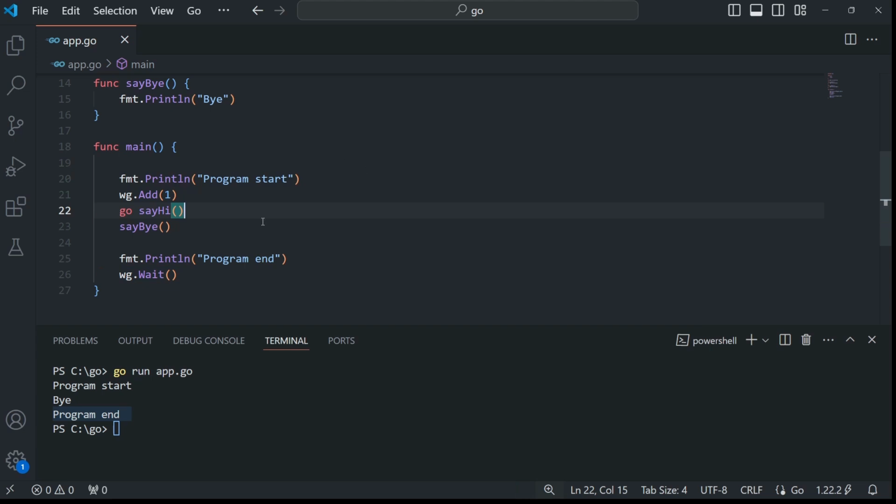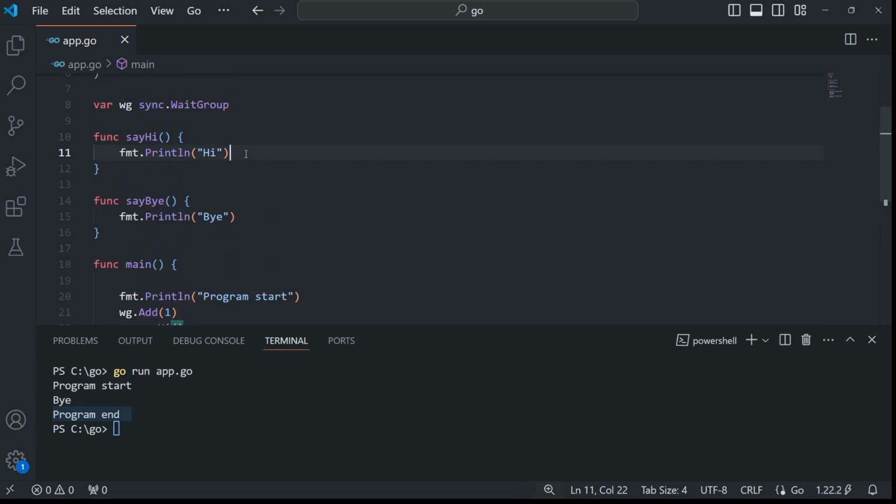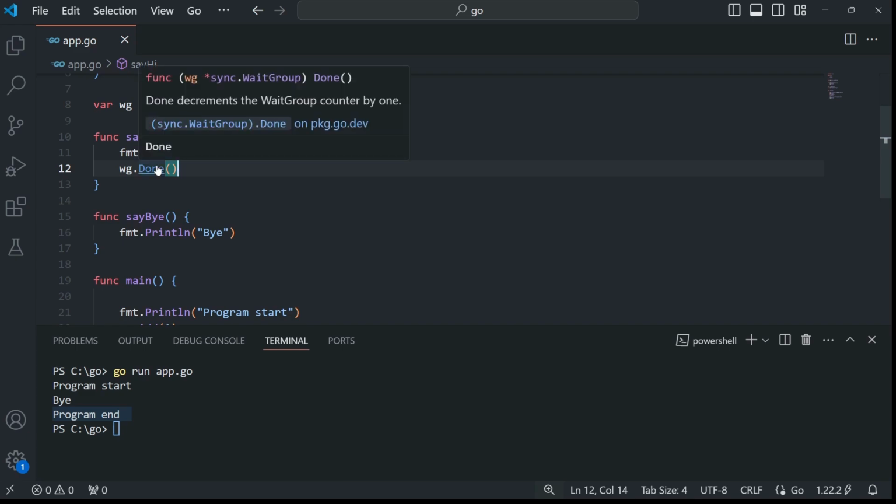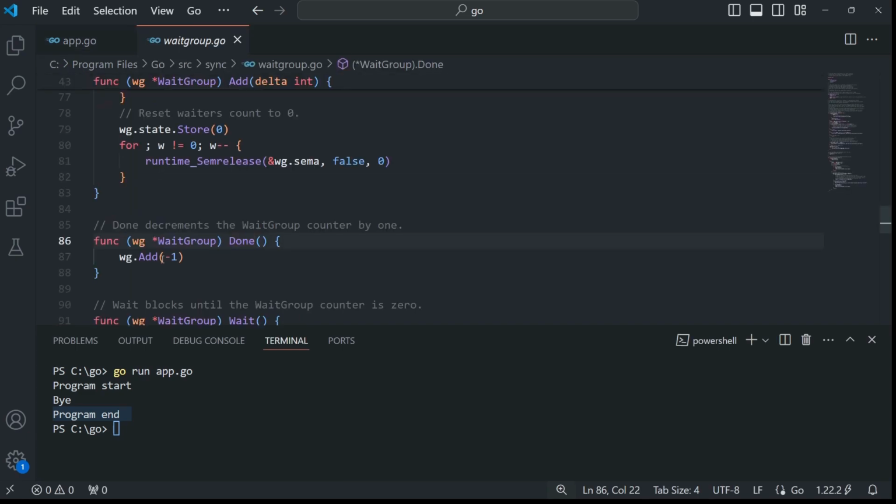Now, inside the say hi function, we are calling wg done, which decreases the number of things that we are waiting for. So in this case, it will be 0 and the program will not be blocked anymore. If I click on done using the control button, we will see that it's doing wg add -1, which is decreasing the internal counter.